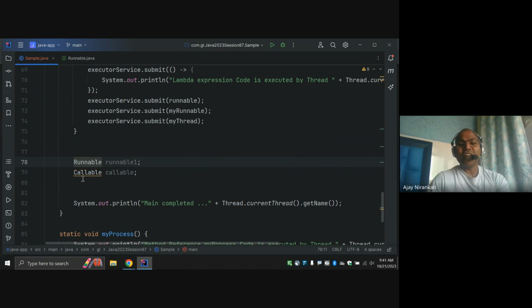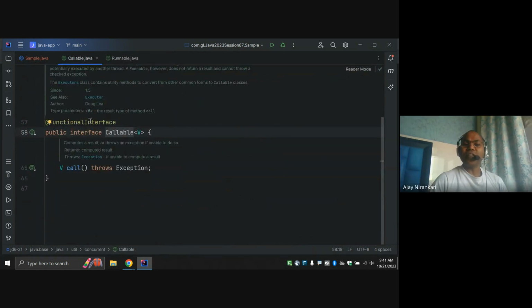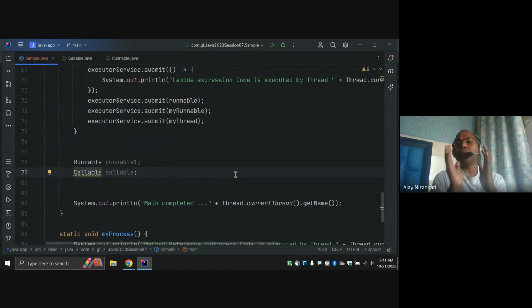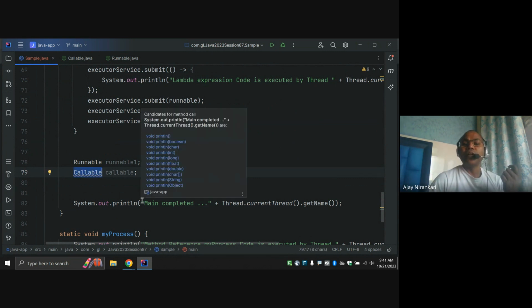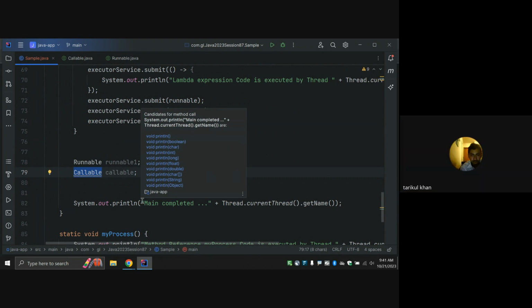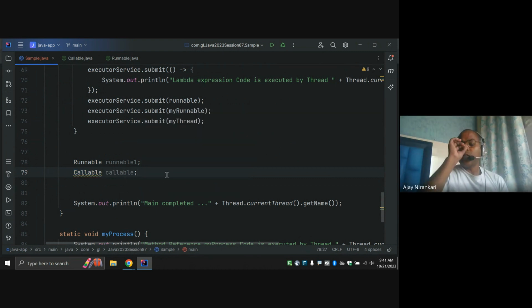Notice the Callable interface is a functional interface, but it returns some value and it can throw an exception. If some problem happens, it throws an exception, and if you want some return value, it returns the value. So whenever you decide to create multiple threads, and in these threads you want some return value, then you have to take the reference of the Callable interface. So let's see how to implement it.